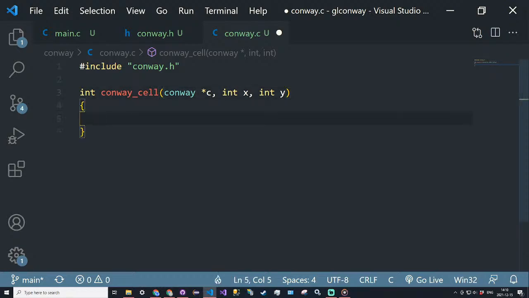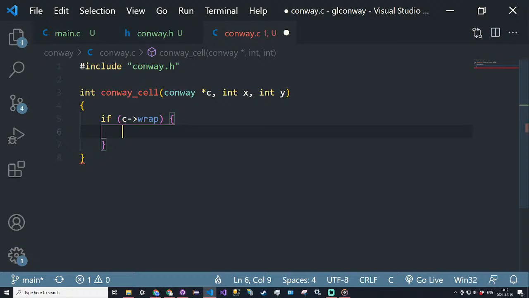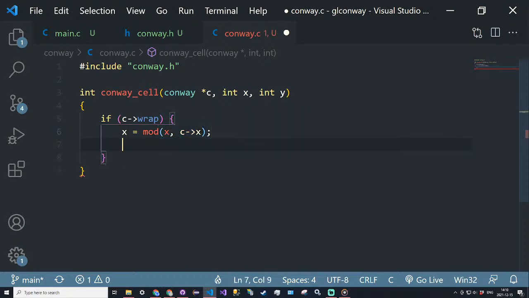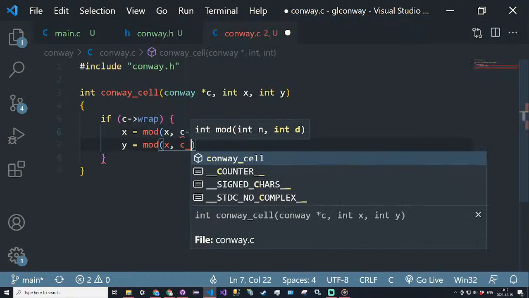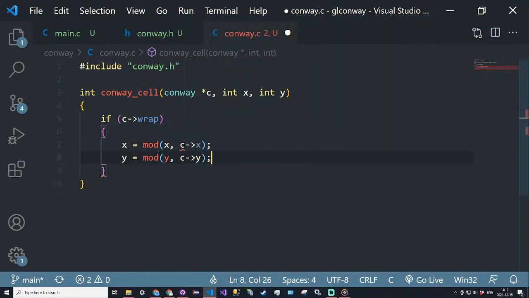So once again, the only time when we would want to wrap around is if that state is true. So if c.wrap, then we're going to want to take the modulo. So x is equal to mod of x and c.x, and then y is equal to mod of y with c.y. So we're essentially just getting this x and y to be within the bounds of x and y here.